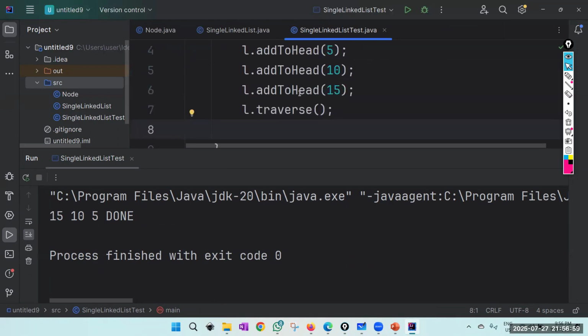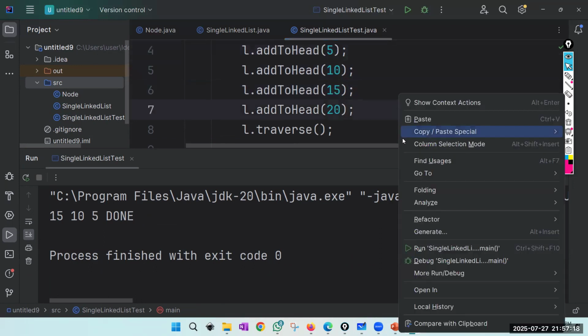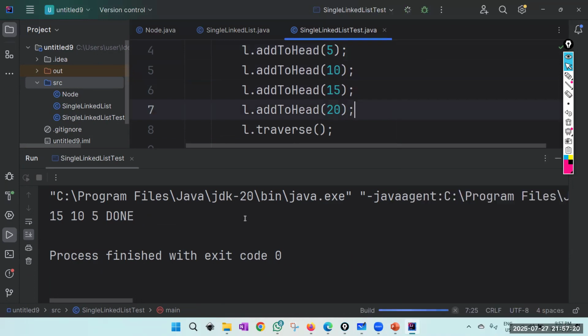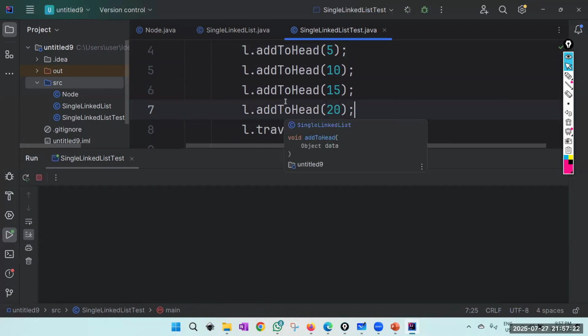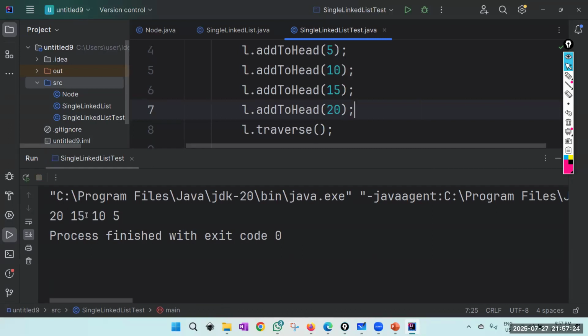Earlier, I wanted to do the debugging. Right, correct. Now, if I add another one to the head, say 20. Now my output is, because this is my head, 20, 15, 10, 5. So that confirms that my add to head is correct. Traverse is correct. Yes, 20, 15, 10, 5.